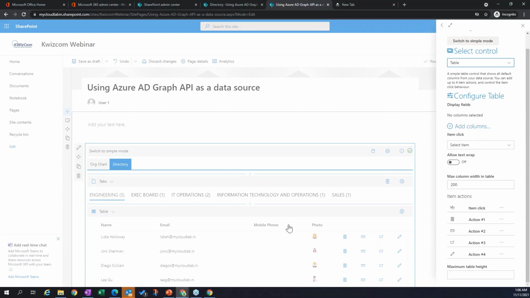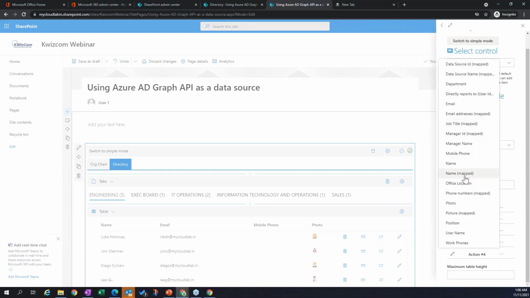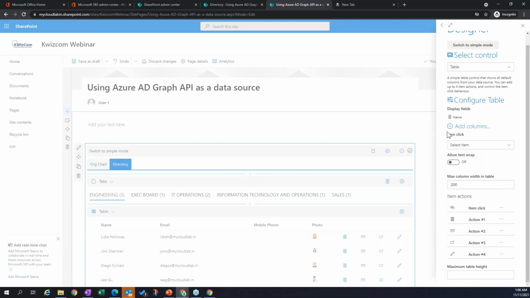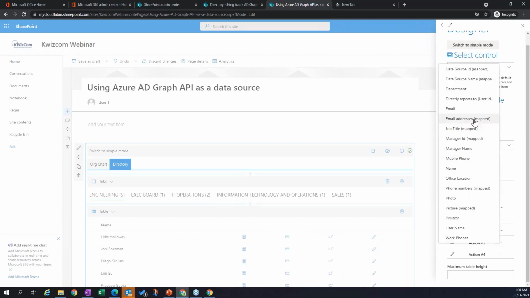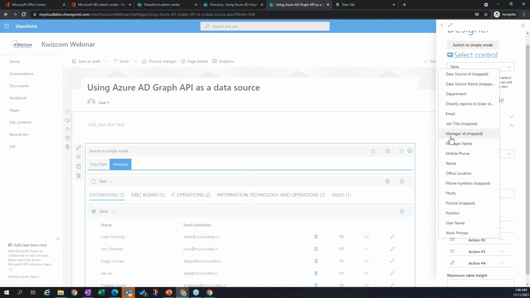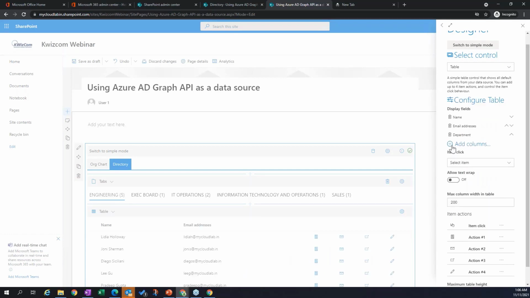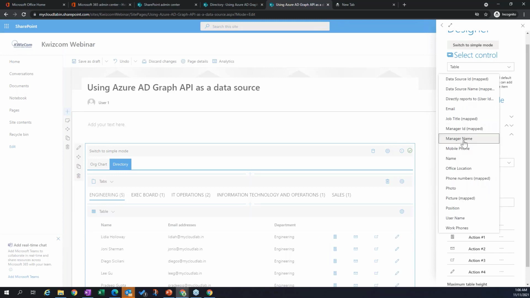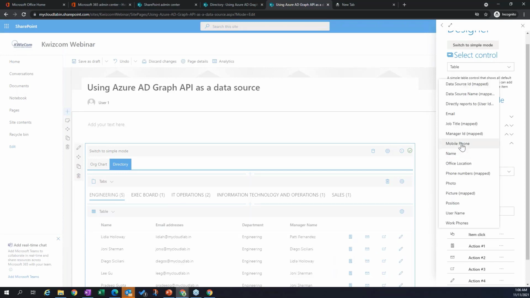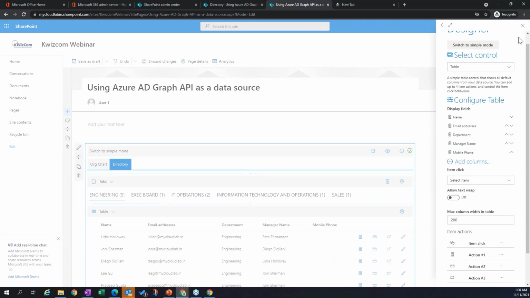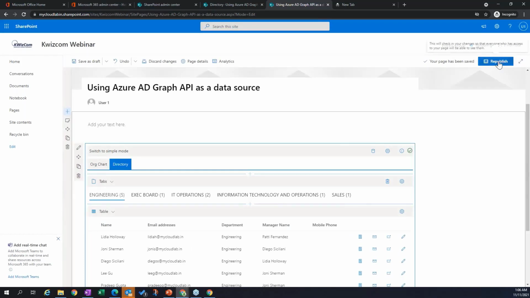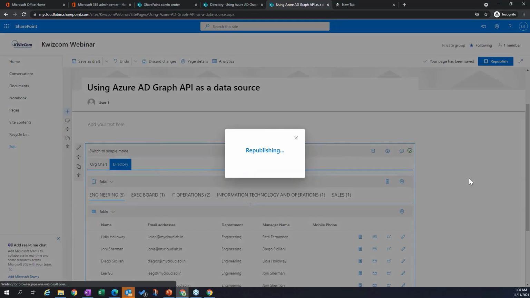You could also start arranging the columns for how you want them to be displayed. For my demo here, I want the name to be displayed first. Then I want the user's email address. Then maybe the user's department. Then maybe the manager name. Then the mobile phone. Yeah, that's all I wanted. Let me go ahead and click on republish.